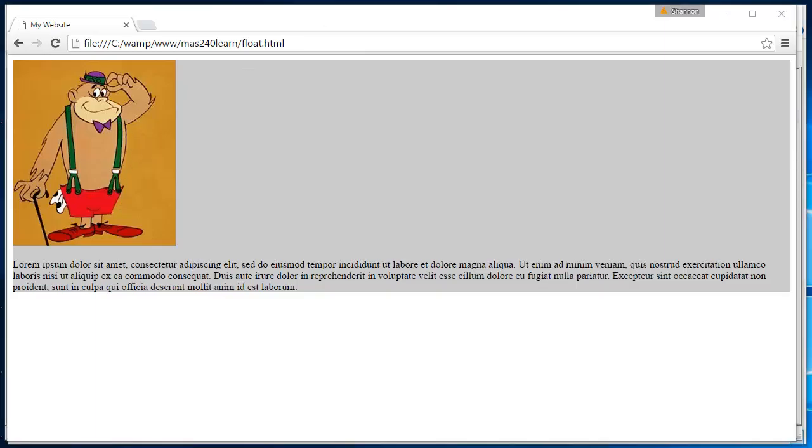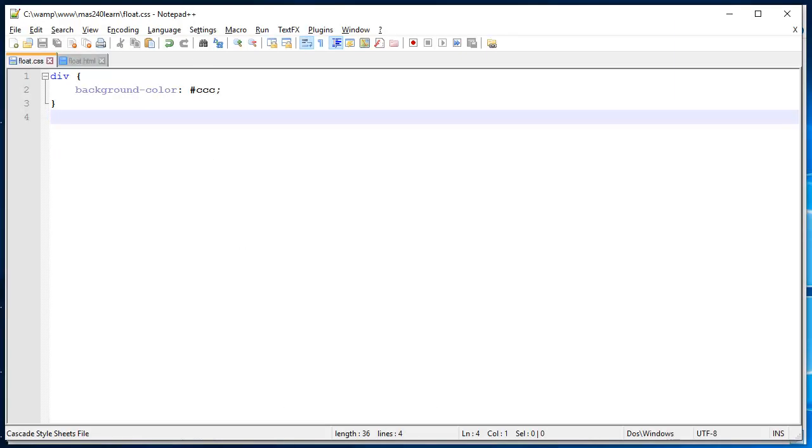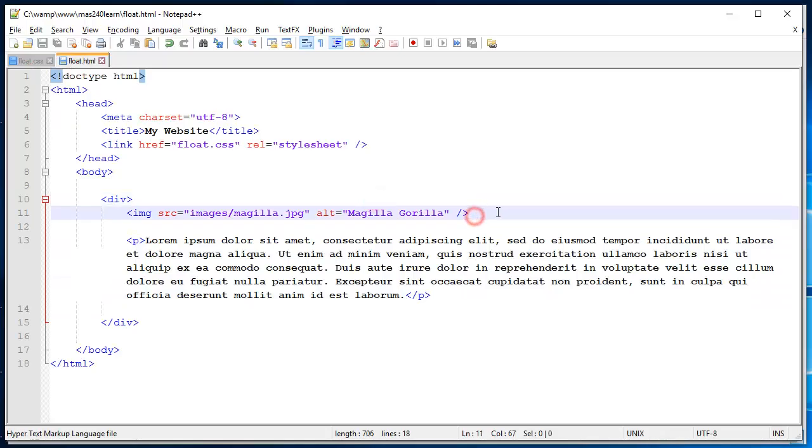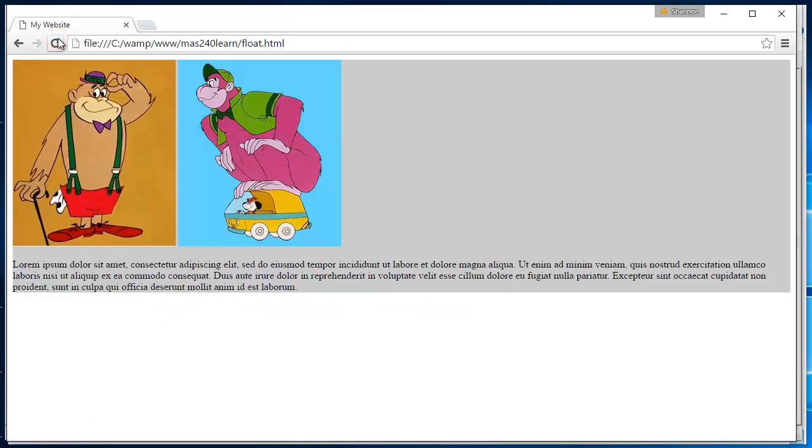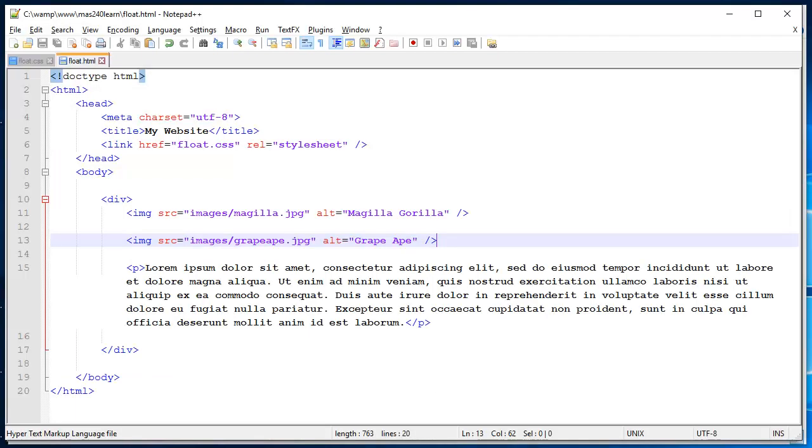I want to add another image into the mix. So let's jump over to our HTML file. I'm going to add a second image. Save that. So we have two images here. Now what I'm going to do is float this image to the left, and I'll float this image to the right. Now let's take a look at what happens. We might need to apply some class names to each image so that essentially we can't just say image float left, because that means both images will float to the left. So let's apply some class names to each of those images.